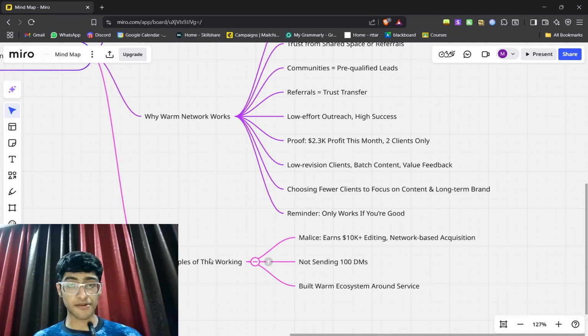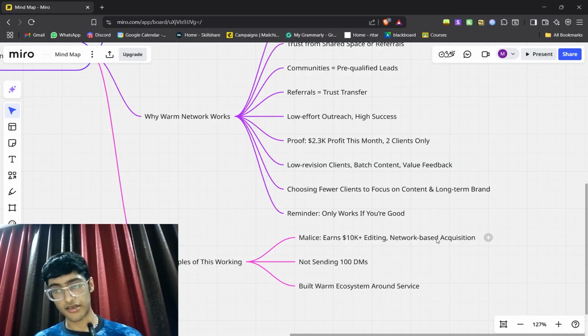Now, a real example of this working. Malice earns 10k per month, for the last 2-3 years.